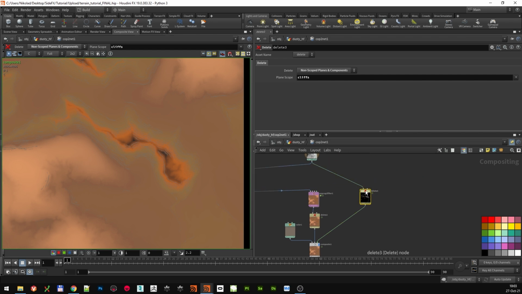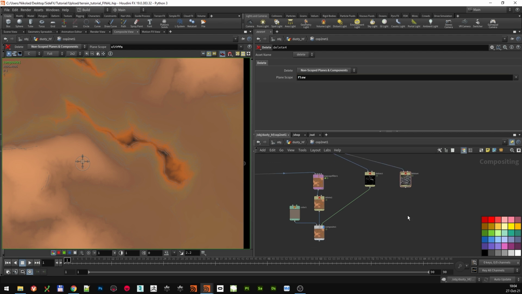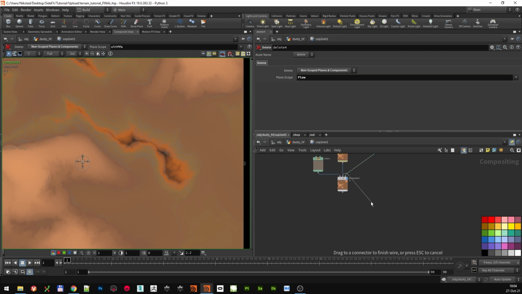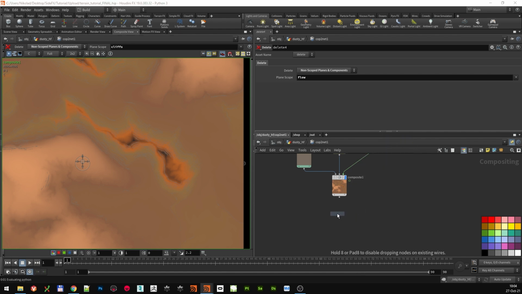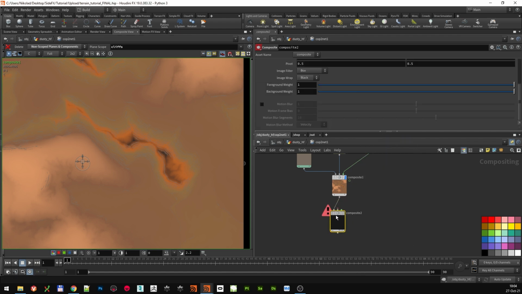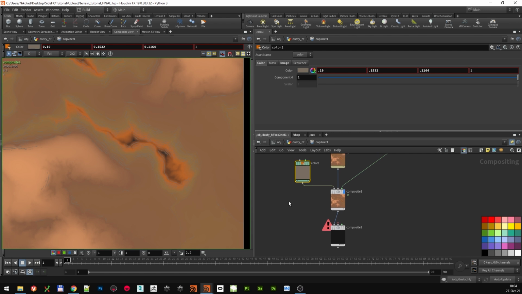So the next mask that I'm going to need, I'm just going to copy this node. The next mask that I'm going to need is going to be the flow one. And again, I'm just going to drop a composite node. So another composite. You will see me using a lot of these composite nodes while building up this texture. But right now I want to import a bit different color. Let me show you what that color is.